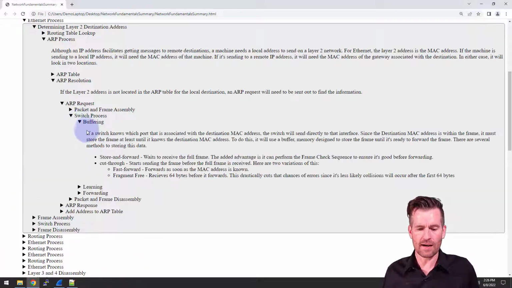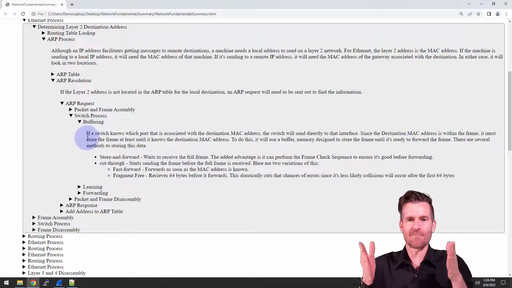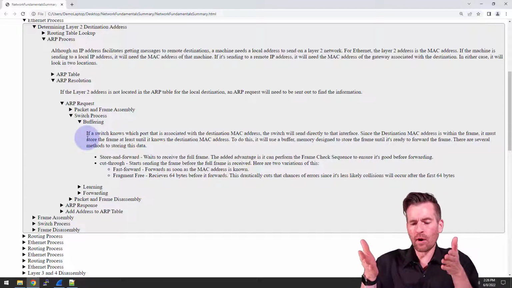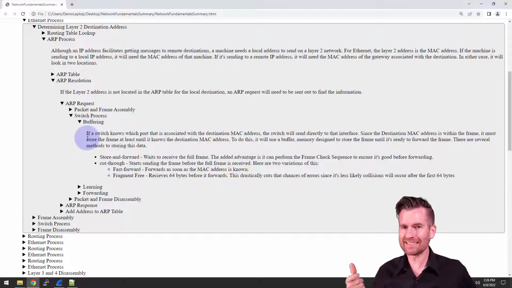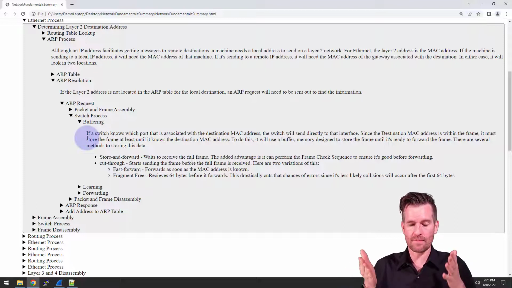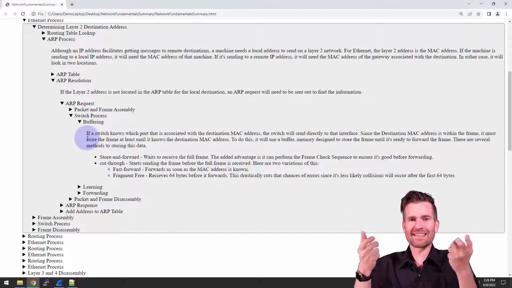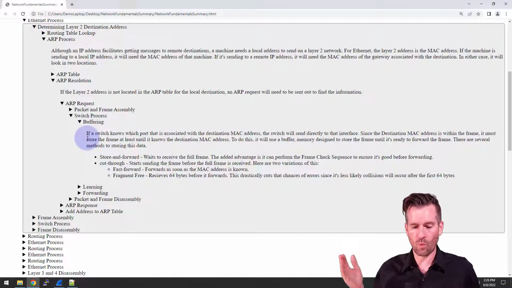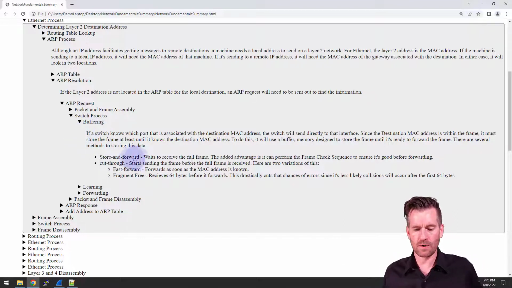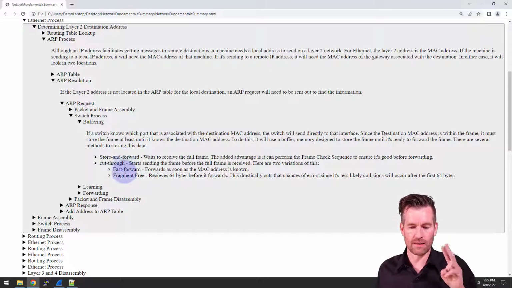So for buffering, the MAC address is somewhere within the frame, but it can't send the frame out until it knows the MAC address. So somehow it needs to store that information that's coming in until it has enough data to be able to know where to send it. So that is where this store and forward or cut through comes in. Those are 2 different options of how it stores within buffering.